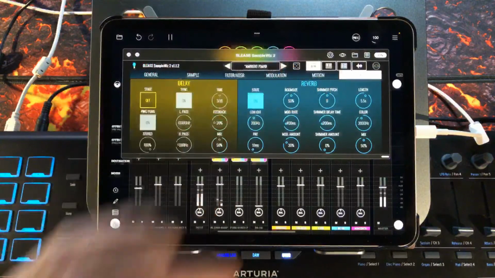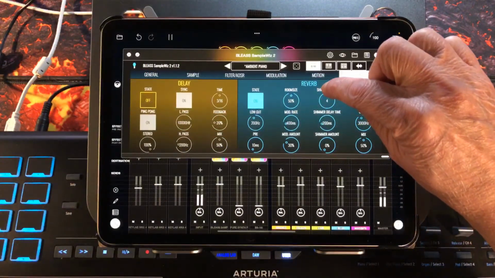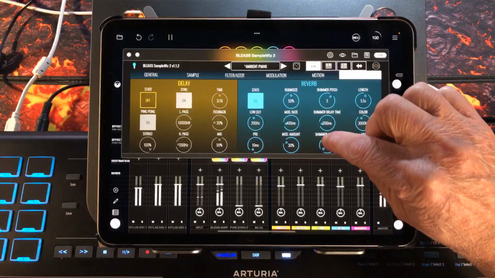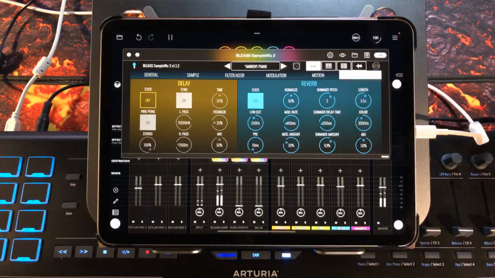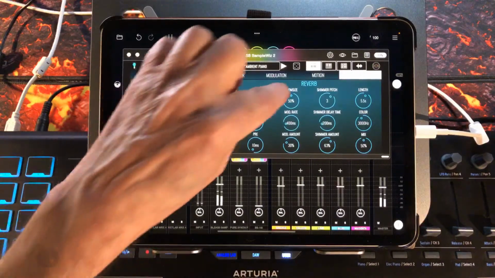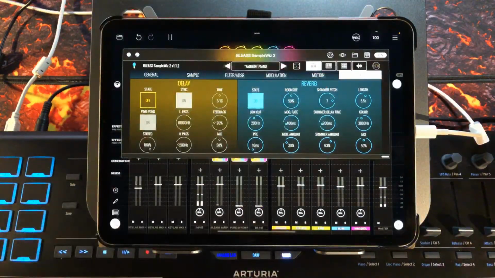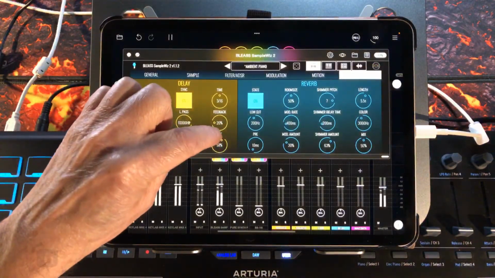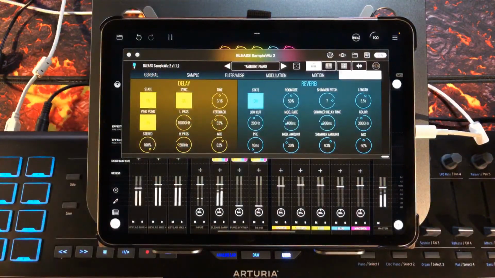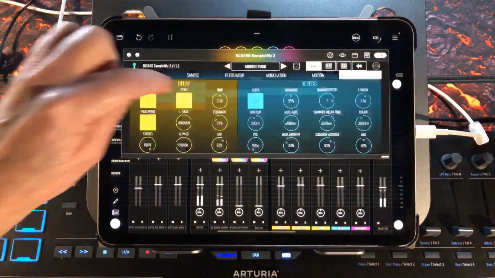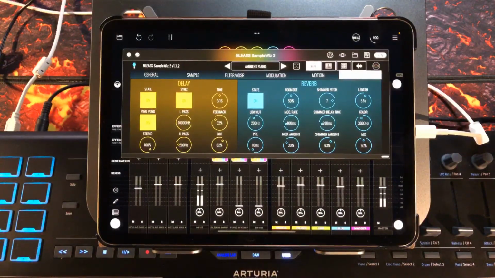We'll add some shimmer, because the shimmer in this is really lovely, because I can choose the shimmer pitch. So a third. Maybe let's do a 7th or 5th. And let's put some delay on. Brilliant. Let's save that. So that's our ambient piano patch saved.